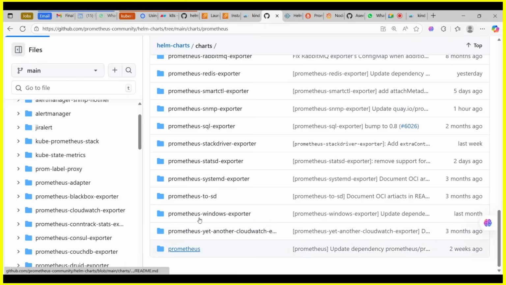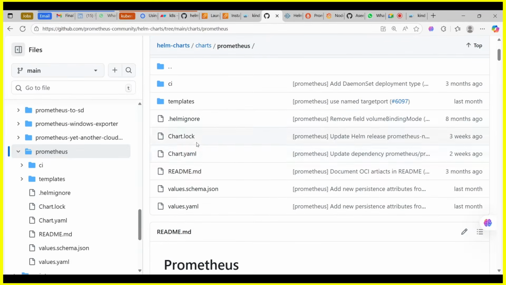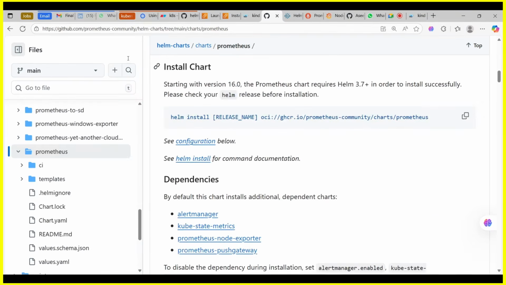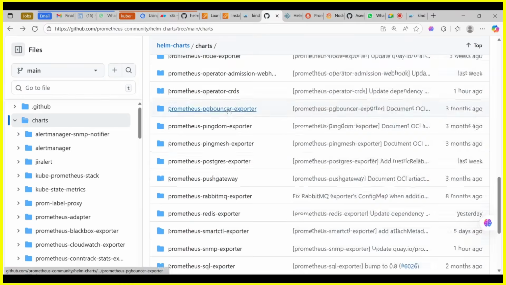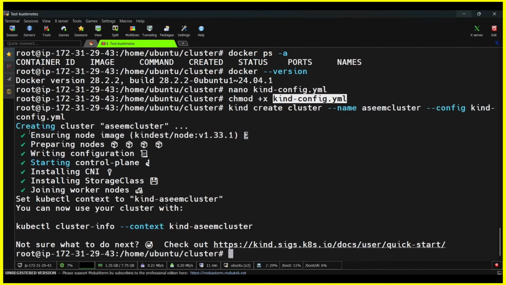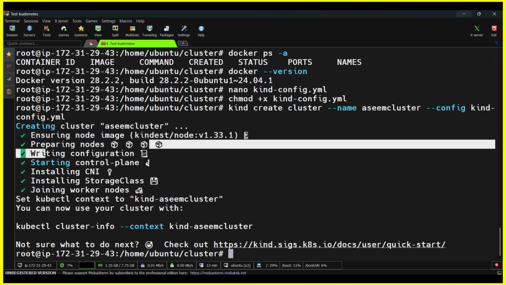Using only a few commands I can deploy from here. Chart.yml file, values.yml file, everything is already written. This will minimize our time to deploy Prometheus and Grafana together into the Kubernetes cluster. Coming back here, it states that one cluster is created, the Asim cluster. The image has been fetched from Docker Hub, that's fine, and it is writing the configuration.